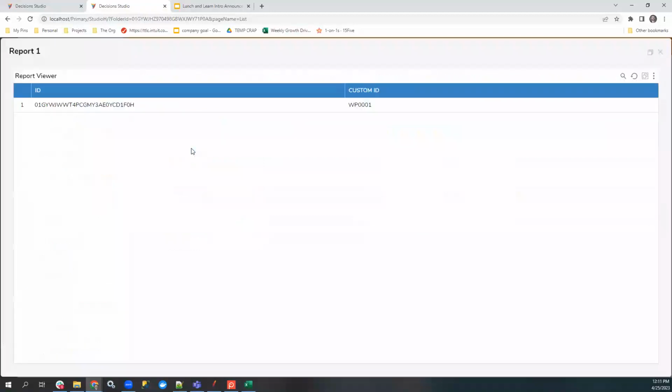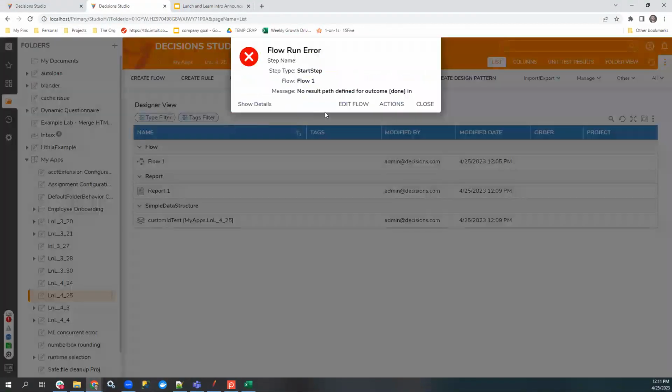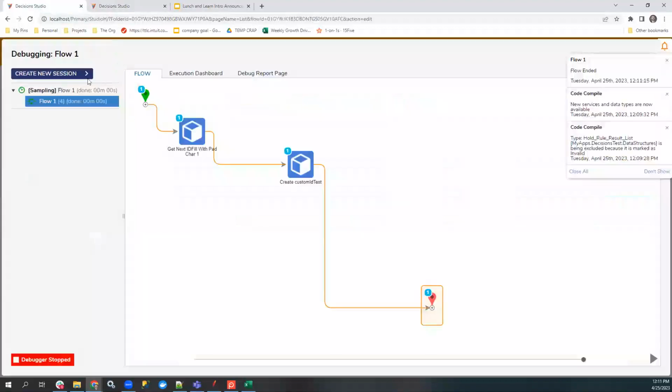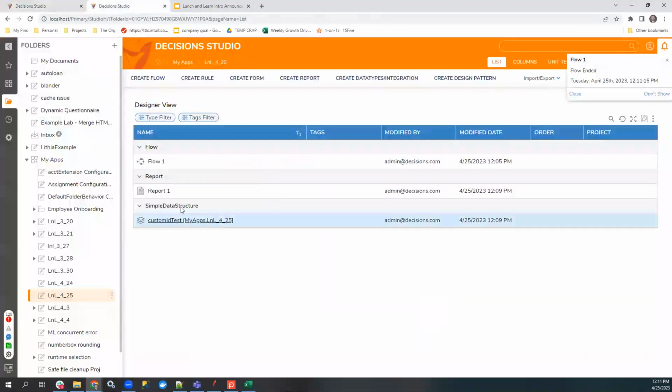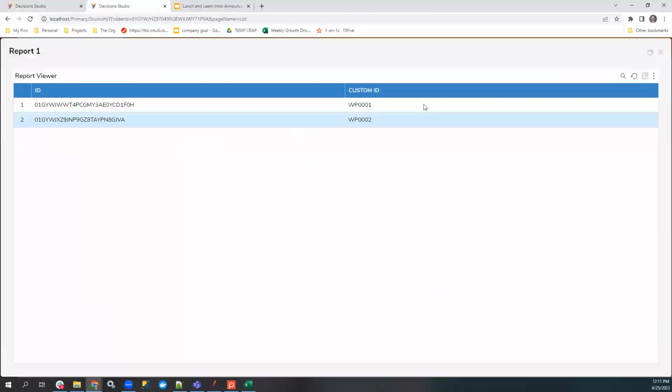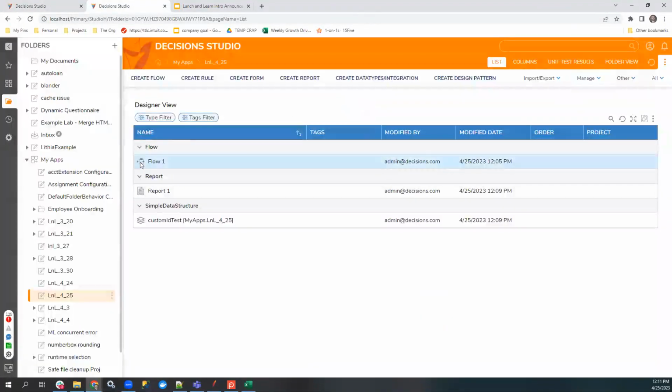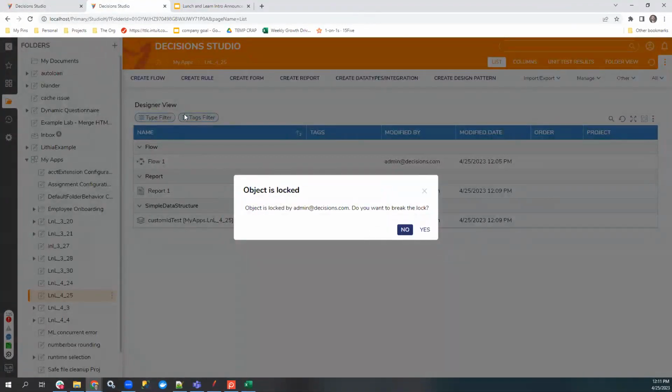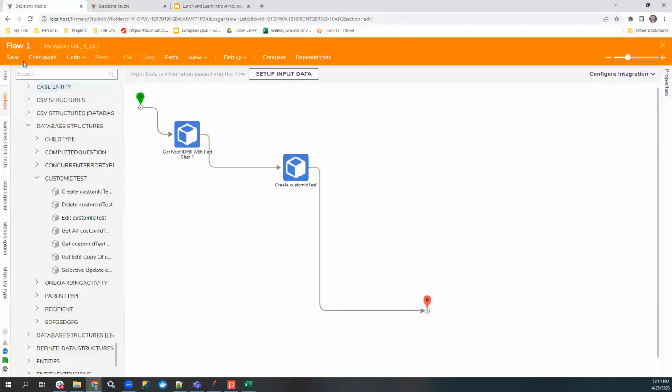So here's my report. I'm going to run my report. So there's WP01. So if I run this flow again, oh, hold on, sorry. Let me run this again. Come back to my report and run this. And there's WP02.